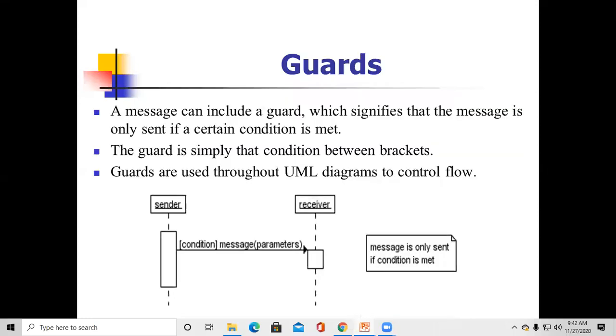Then next one is guards. Guards in sequence diagrams. A message can include a guard, which signifies that the message is only sent if a certain condition is met. If the condition is met, then only that message is sent.